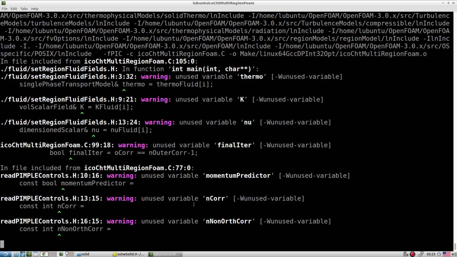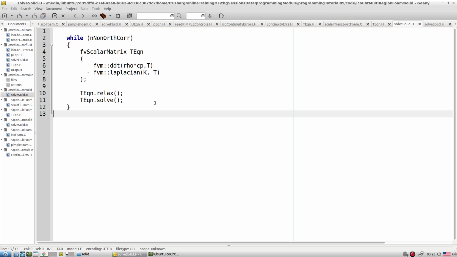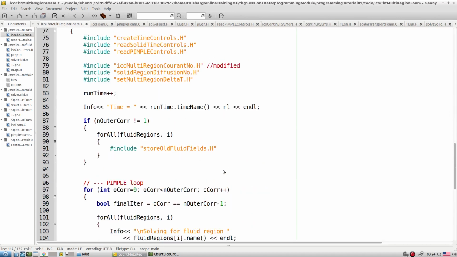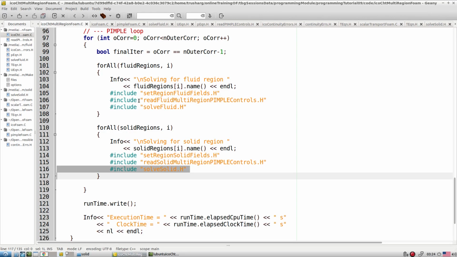So with the help of that, we are almost on the finishing line of the code development. So let's observe again. We are set here. Now a few things. Momentum predictor is an unused variable in read pimple control, and the corrector and non-orthogonal corrector are all unused variables. So let's look at that.